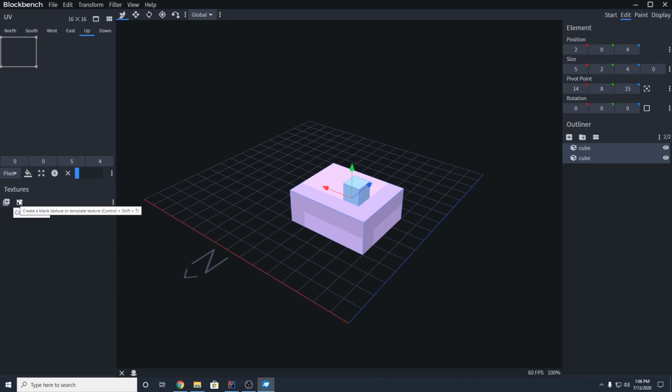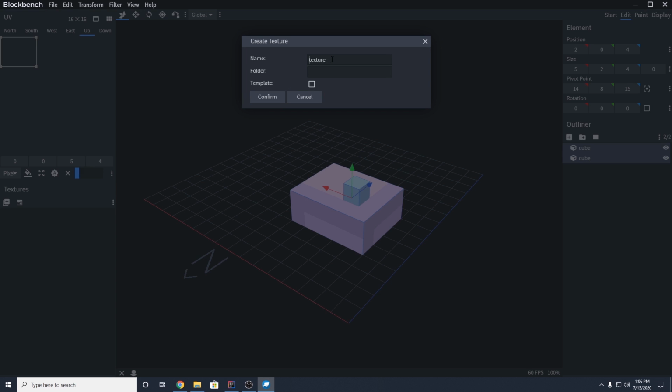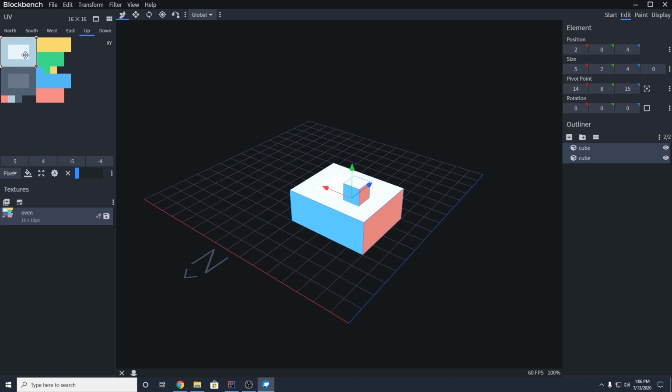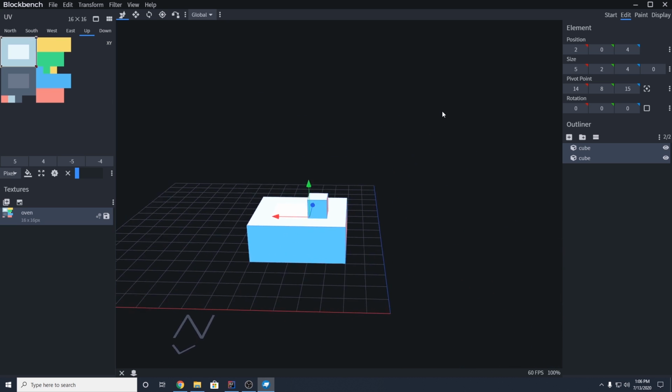to textures here and create a texture. And you want to name this whatever you want, really. I would recommend the same name as your block, so in my case oven. And then you want to click template and then hit confirm, and select a base color, or you can just leave it transparent or white. And leave everything the same here, hit confirm, and it will generate a texture, essentially a texture map for you based on what your block looks like.